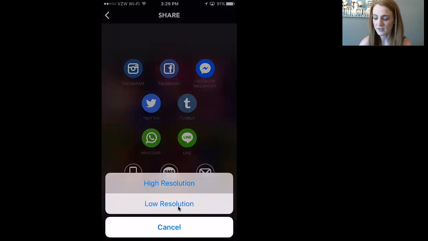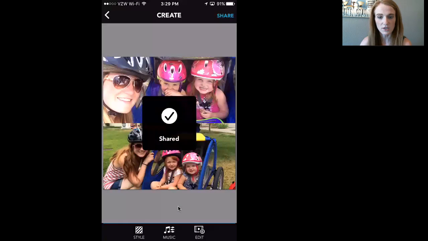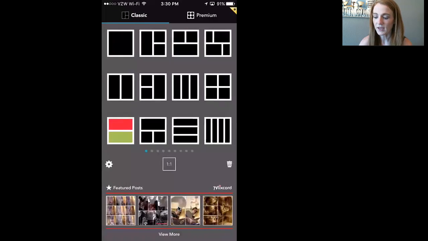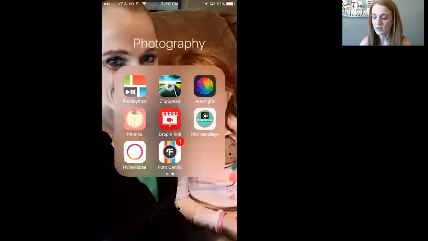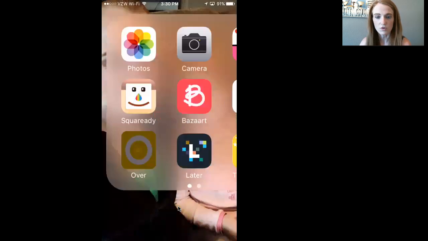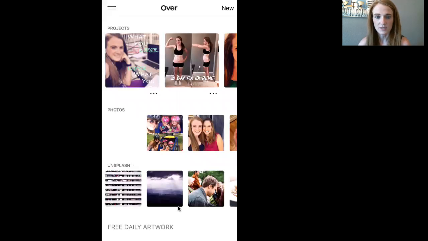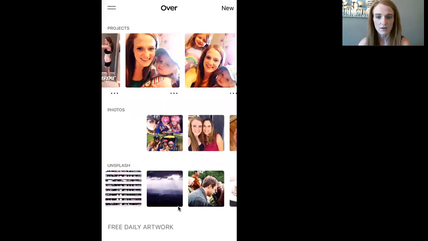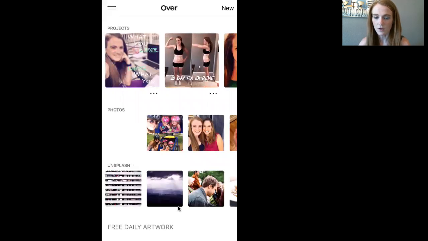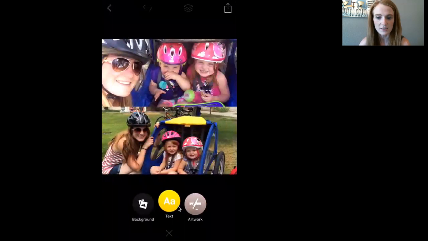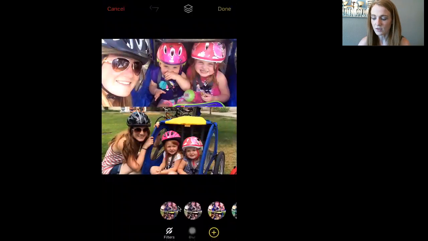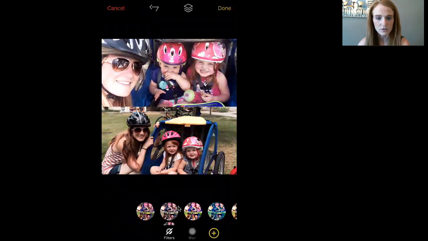So now I have this collaged picture. And then I'm going to go back, and I think for this one, I'm going to use, let's use Over. Okay, so see, some of these are some of the things that I made on here, which I really, really like. Okay, so here's my picture, so I'm going to select it, and then you can click on it and double click on it, and it's going to let you do a filter. I don't know if a filter is going to make this better or not.